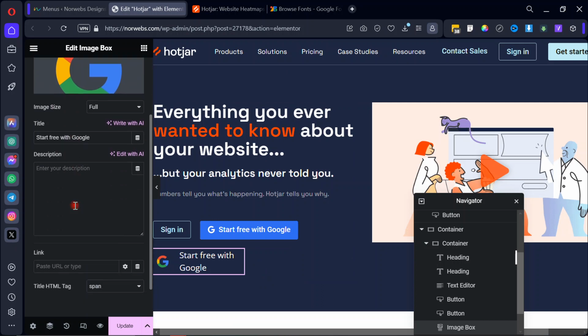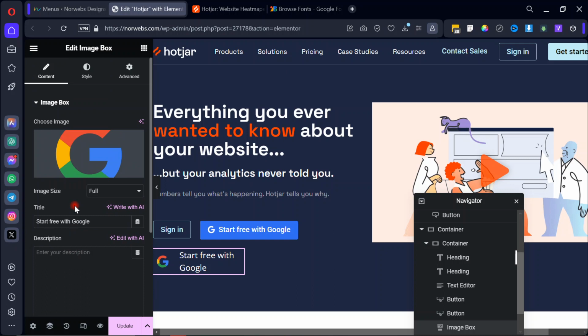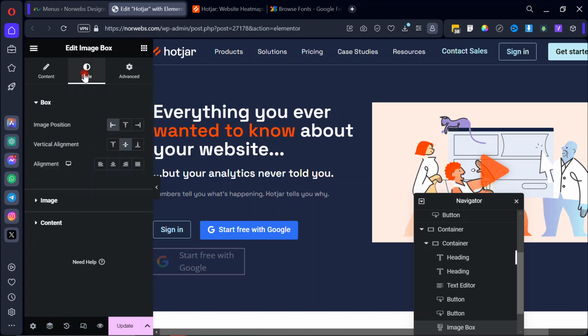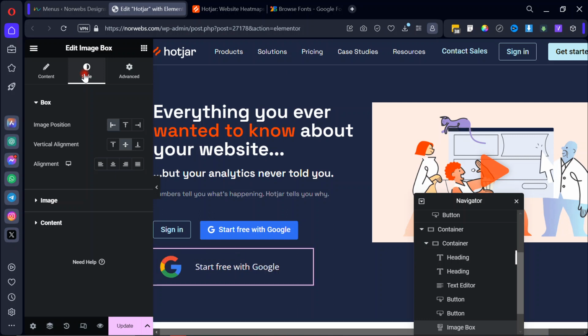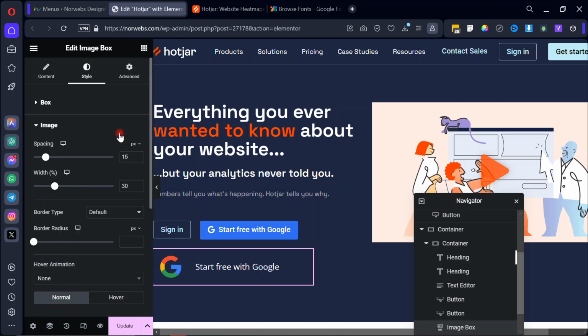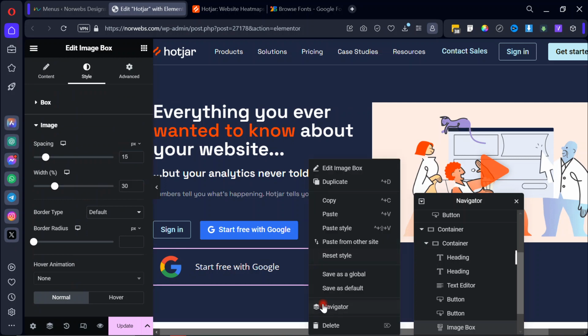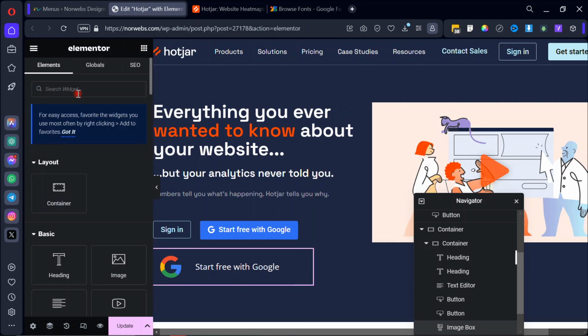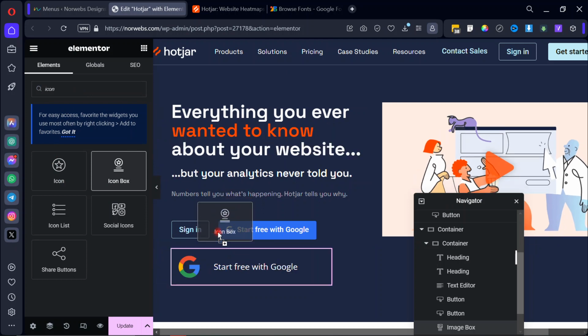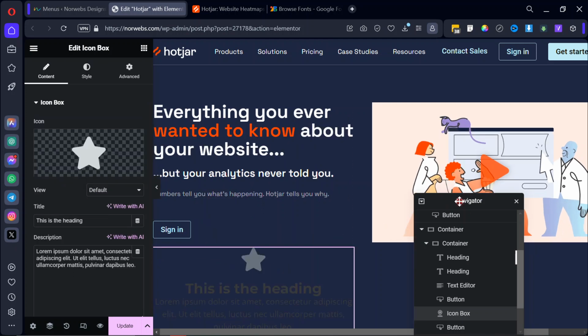Alright, so on the image box, okay, it's set to full size. Is this actually what I need on the image? I think instead of the image box, let's actually do this with an icon box. Yeah, because an icon box has something that the image box didn't.